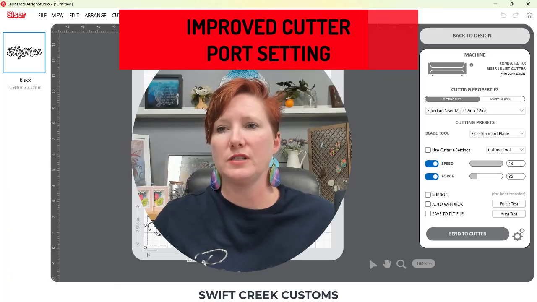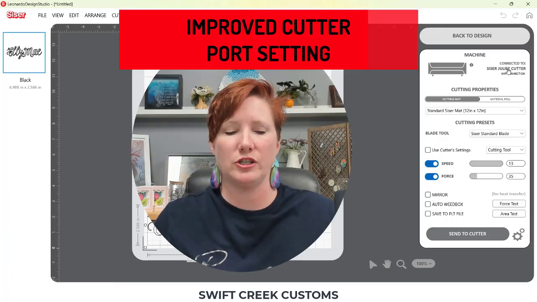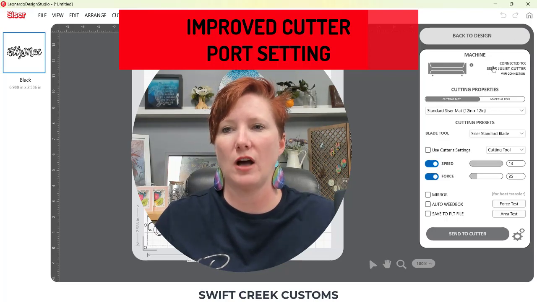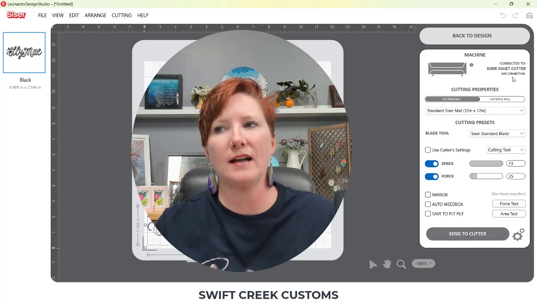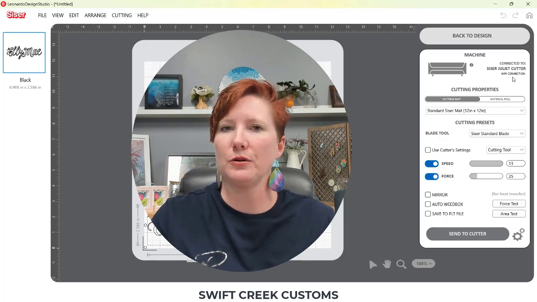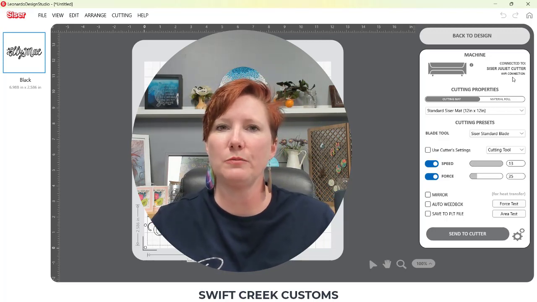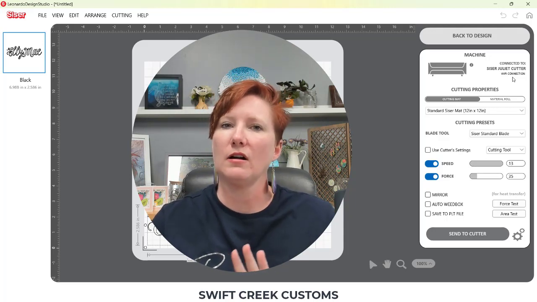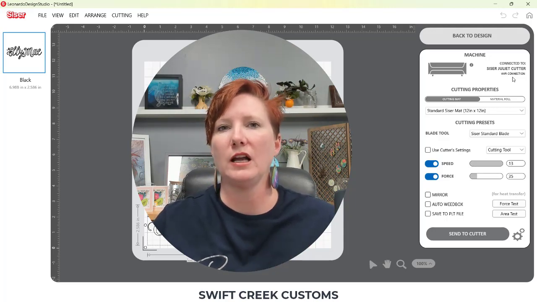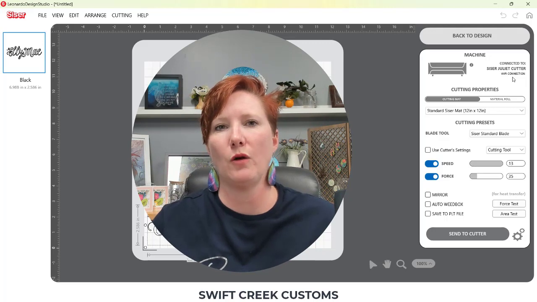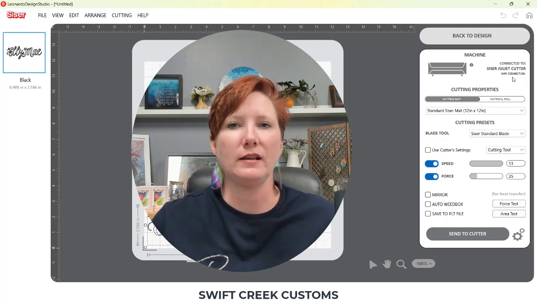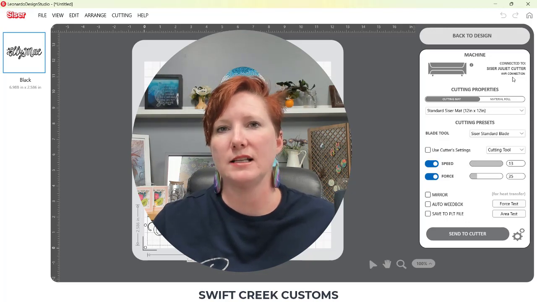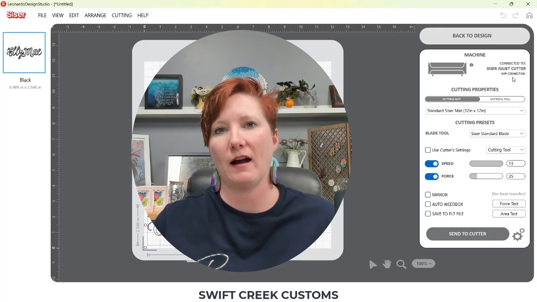They also improved the cutter port settings, which is how your software connects to your machine. It was a little bit confusing, so they updated that. And then they have internal improvements and fixes. And as I mentioned before, that means that there are other things that really aren't usually relevant to us to know the very, very specifics of it. But they have a lot of updates that they have fixed in the background.